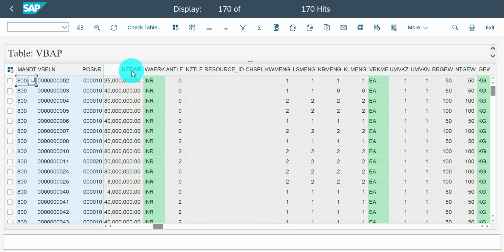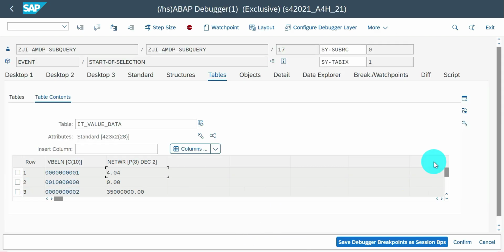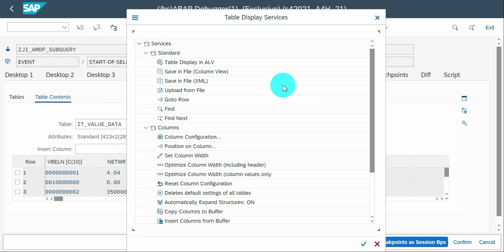Okay. Select it and sort descending. So the max value is this one. This is the max value of this particular plant. So whatever value comes in my internal table should be lesser than the maximum value. So from here, it should take the sales orders from this particular table. So let's go to debugging mode and open it in the ALV list.